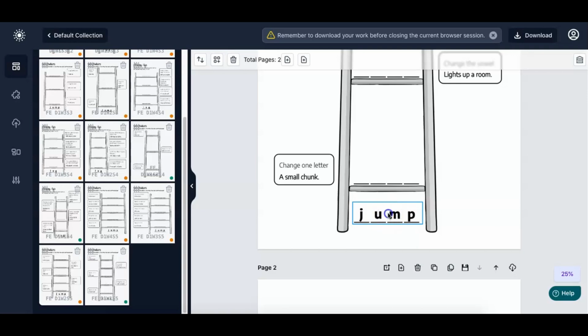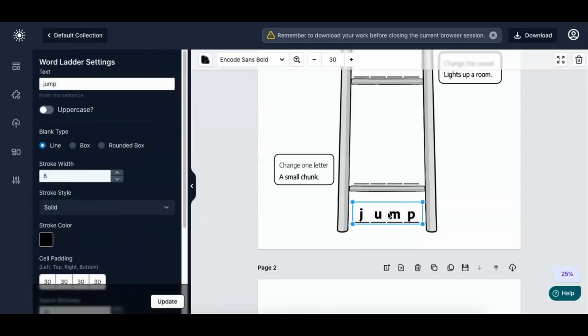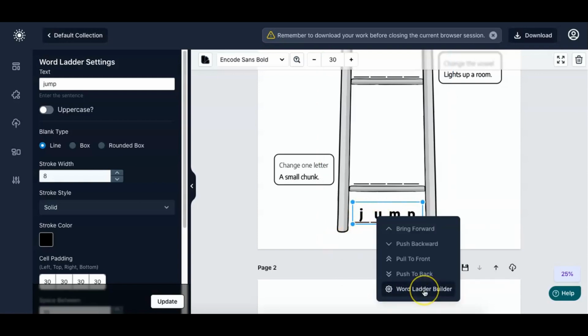One of the things that you might get confused initially on is when you click on it, you see the text over here. We will be removing this because this doesn't really serve any purpose, right? Now you might be wondering, Niranjan, if that's the case, how do we go about editing the base word? The way you do that is by activating it first and then right click on it. You will see this option, click on Word Ladder Builder.